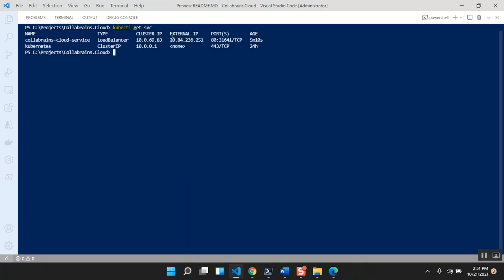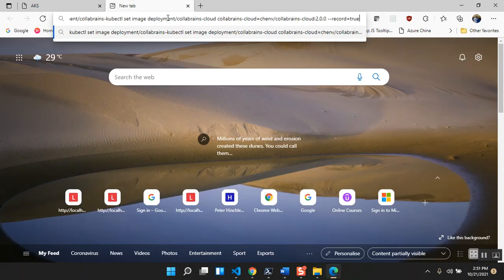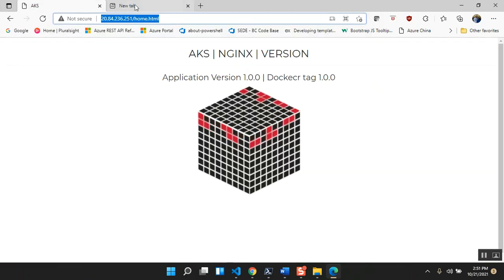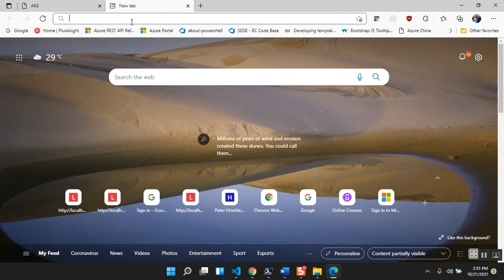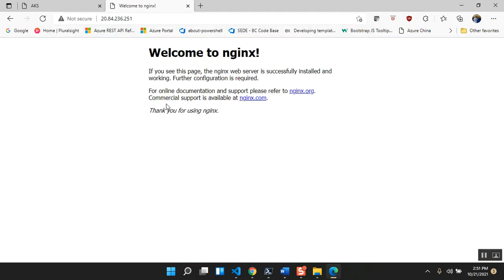I use the same IP address, 20.84.236.251. So you see 20.84.236.251. Let me open up a new tab and use the same IP address. First, let's see the index.html. The base information is up and running. Yes, of course it's up and running because there is no change in the paths in the IP address, right?